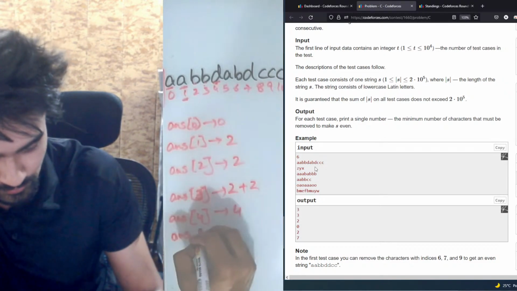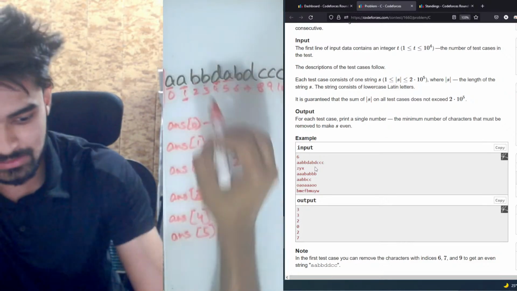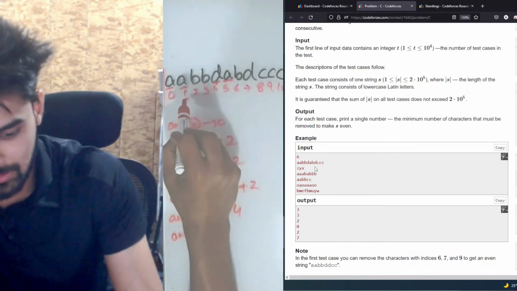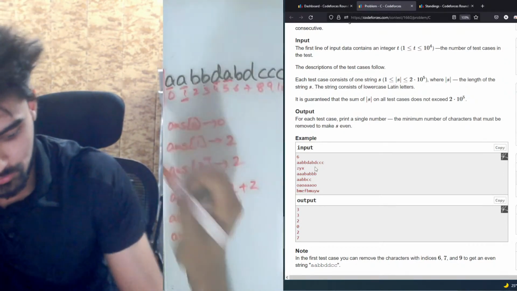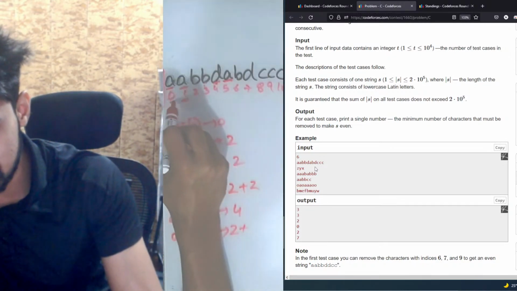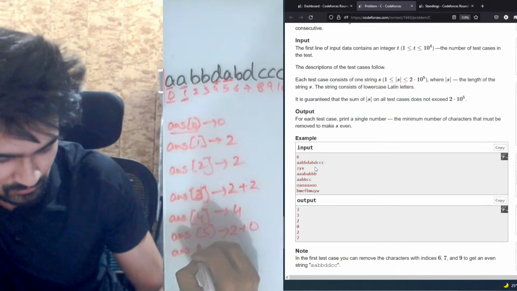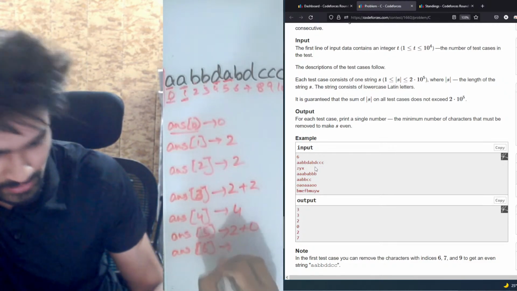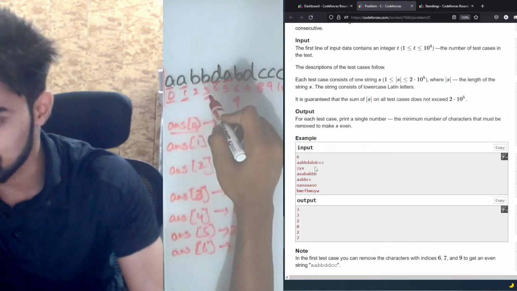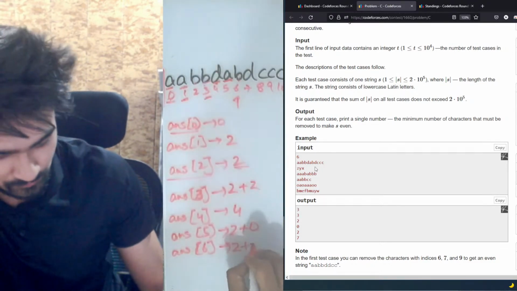Now answer of 5. Answer of 5 is this B. This B says, when was the last time you had an A? It was at index 1. So add 2 plus the answer of last minus 1, which is this index. Answer of 0 is 0, so 2 plus 0. Now answer of 6. Answer of 6 is this B. This B says, when was the last time you had a B? It was at index 3. So add 2 plus answer of 3 minus 1, which is 2. So answer of 2 is 2, so 2.